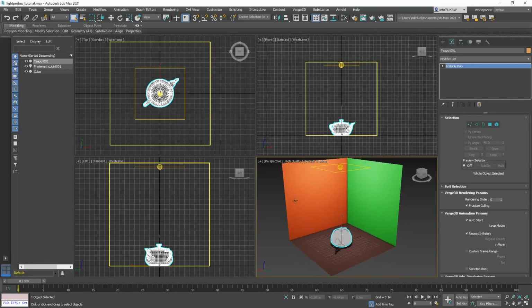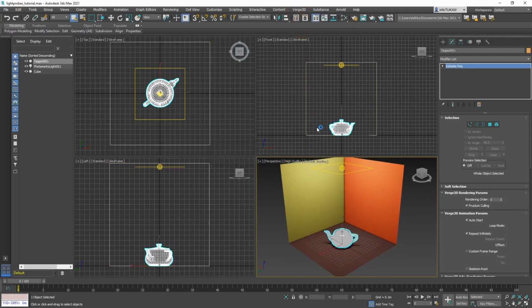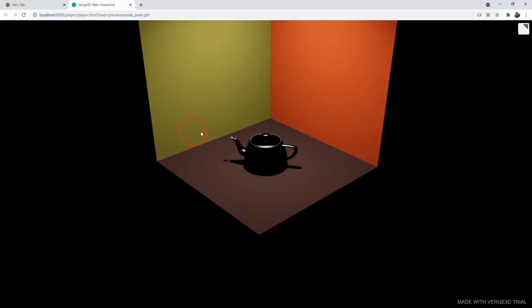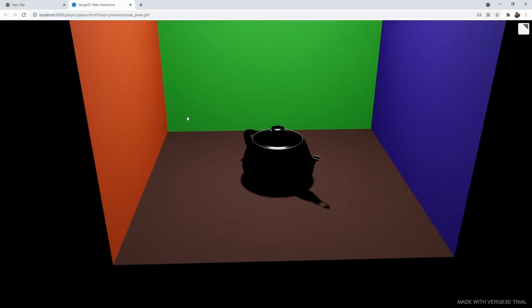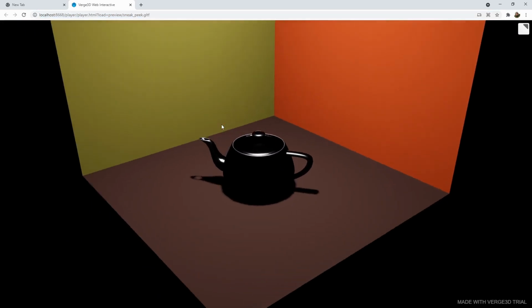Hello, today I'll show you how easily it is to set up light probes for your scene. Here we have a simple scene with colored walls and a teapot with full 100% reflection. As you can see, there's nothing reflecting on it.